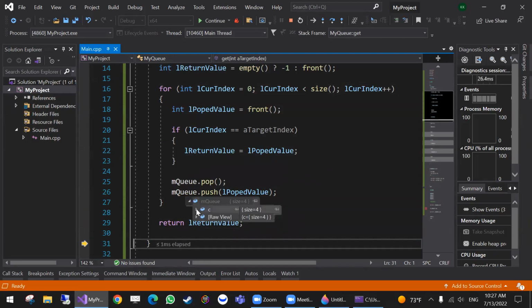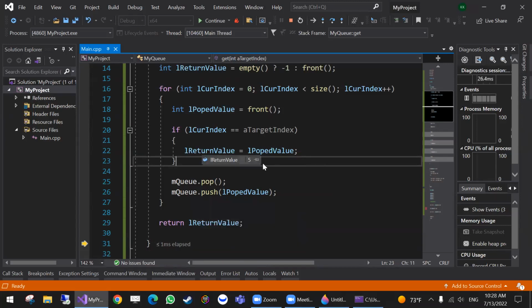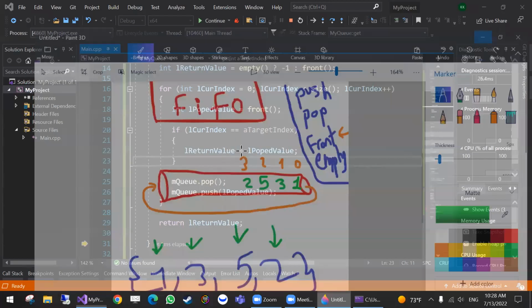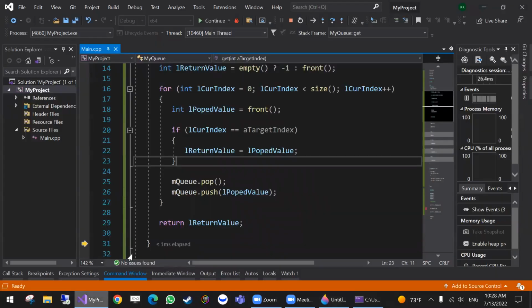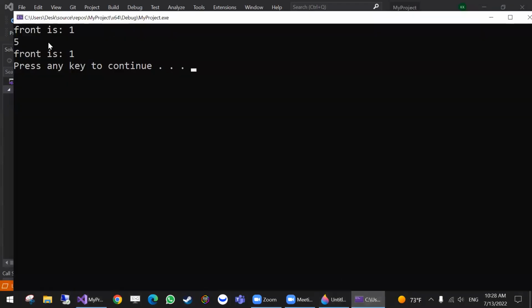Now my queue has the order that we started with, 1352, and the return value is 5, which is the one that was at index 2. Here it is. So continue. The order is the same and the result is correct.